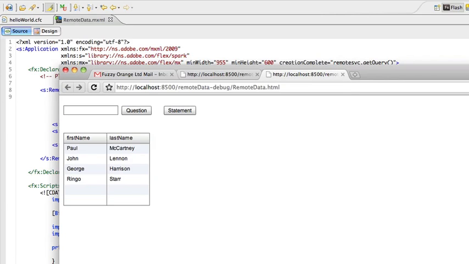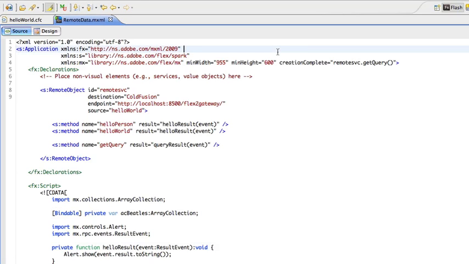There we go. So it's instantly done it. As soon as the information's been pulled back, it's populated the data grid for us. And that is how easy it is to obtain remote data from your ColdFusion components and incorporate them into your Flex projects.